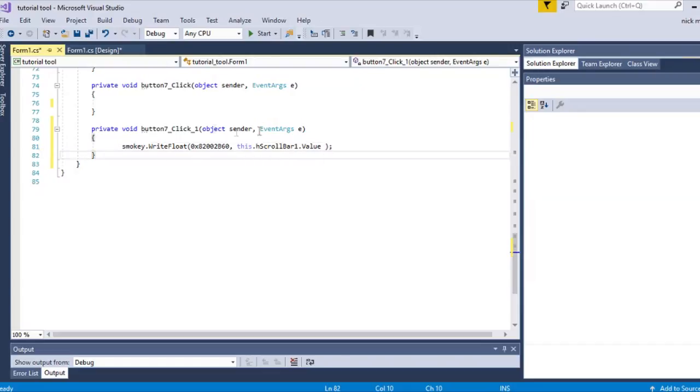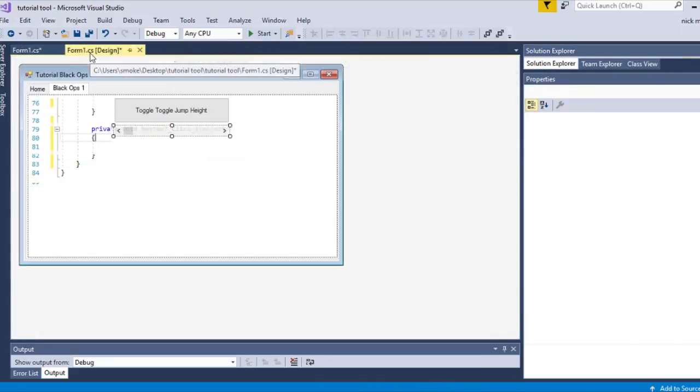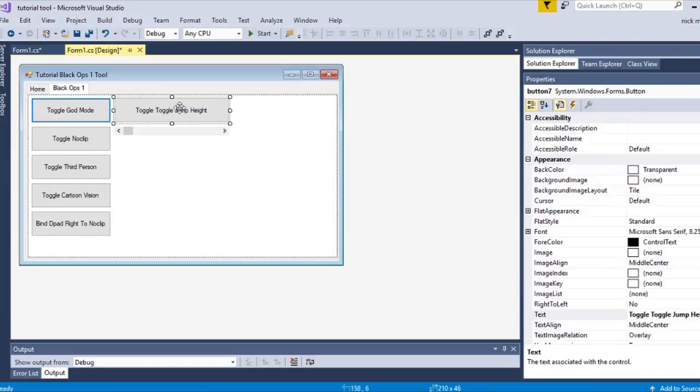And yeah, that's how you make a custom value if you don't want to just set it to a simple number. It's a lot easier if you do this as well, because the people who use your tool can use any jump height that they want, it's not just a fixed thing. So yeah, that's how you do jump height.